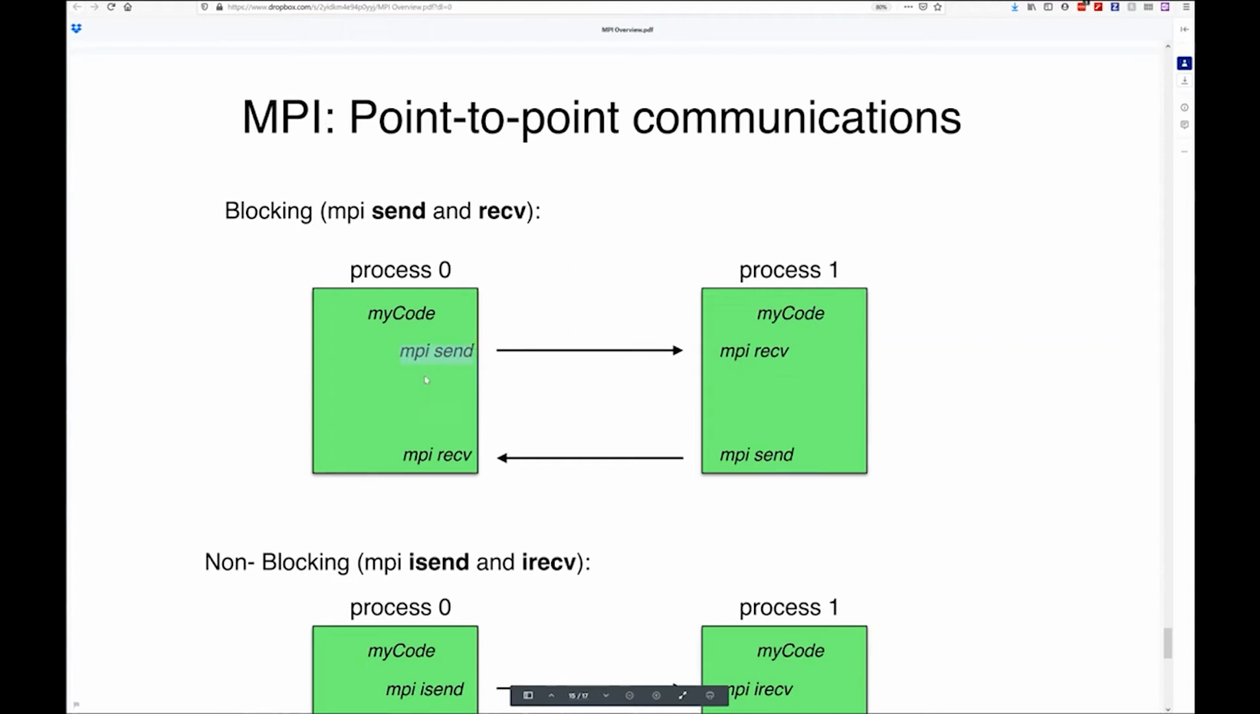Once it does that, programs continue, and then this one could send the information back to process 1, but again, it's going to wait until the data is actually sent before it continues on. Likewise, when you call MPI receive, this function can't finish until process 1 has actually sent the information back. It's like talking on the telephone, right?